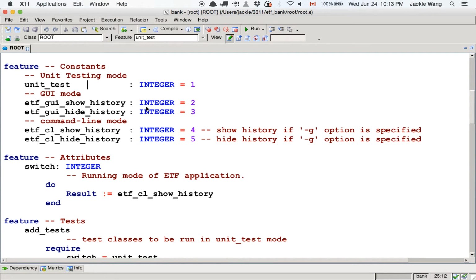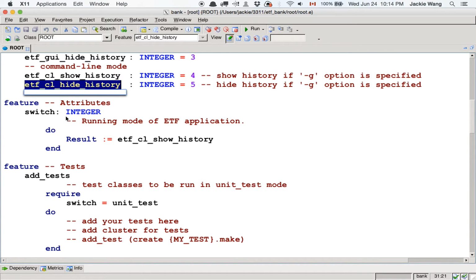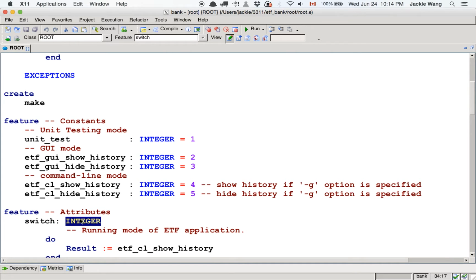So basically, we have different modes. We have unit test mode. You have 1, 2, 3, 4, 5, and we have the name for the modes. Every time you want to switch from one mode to another, you're going to quote the names of the mode. So how do you do that? The second feature section here, called attributes, has an attribute called switch. You can see the switch is of the type that's consistent with the constants here.